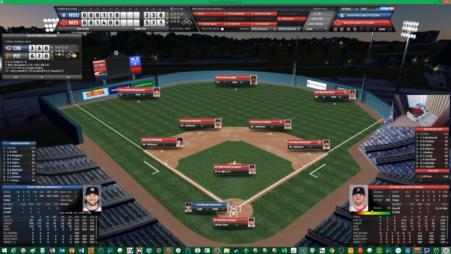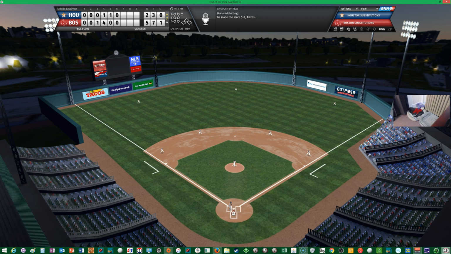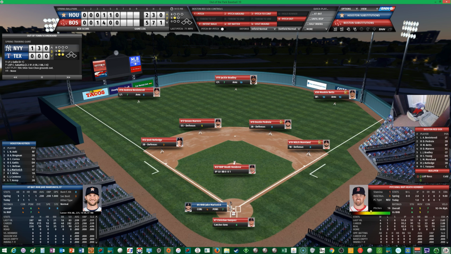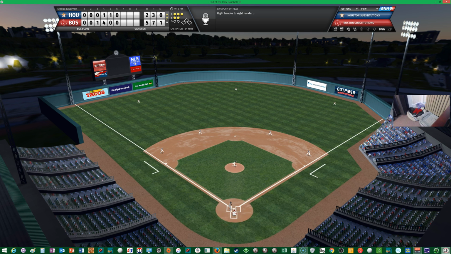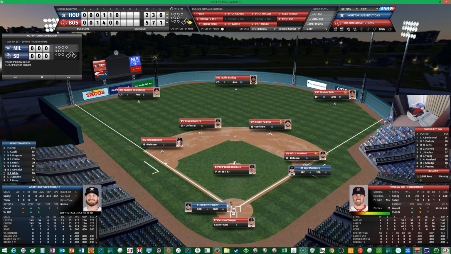Alright, so Marisnik to lead it off. Marisnik 1 for 2 with a RBI. Solo home run. And he tries to bunt. 0-1 the count. And he'll draw the walk. So leadoff runner on for Houston. Brings up Tyler White. White 0 for 2.